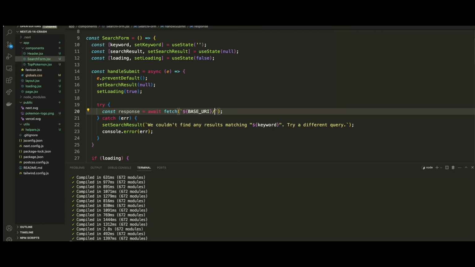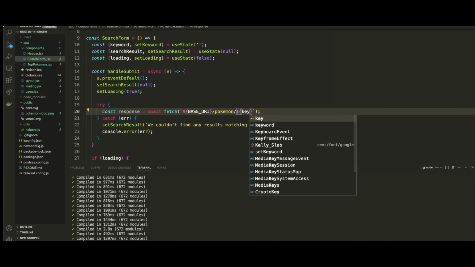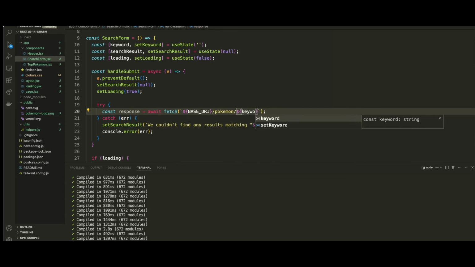And what we want to do is call the Pokemon endpoint. We're going to type in here pokemon, and we're going to add another slash. And then the next argument here will be the keyword that the user provided as part of the form submission. So it's in our state, so we're just going to add the keyword like that. Right? And we have our semicolon, so that part should be fine.